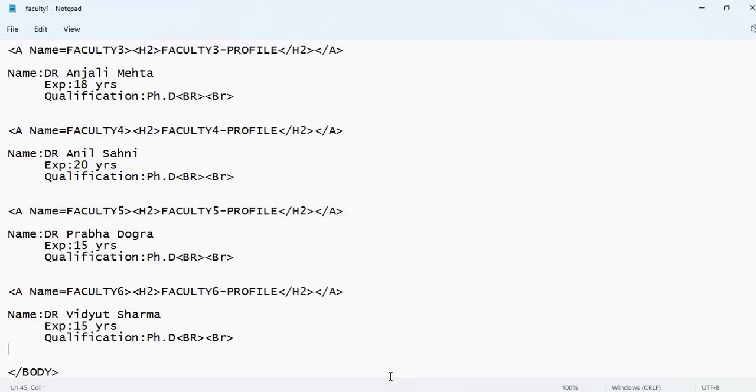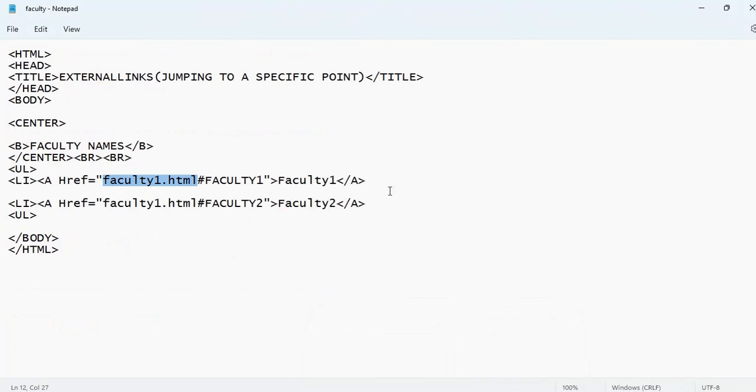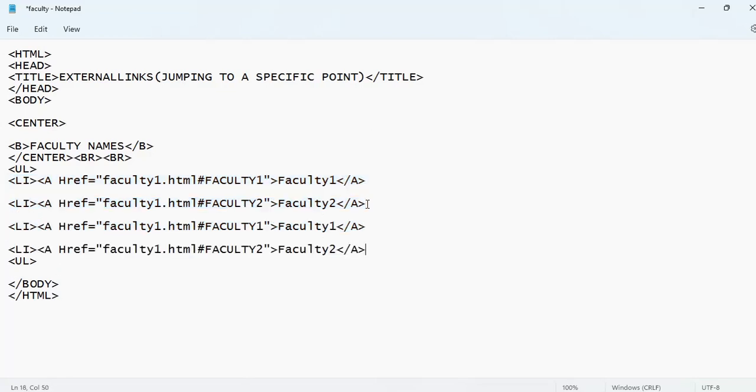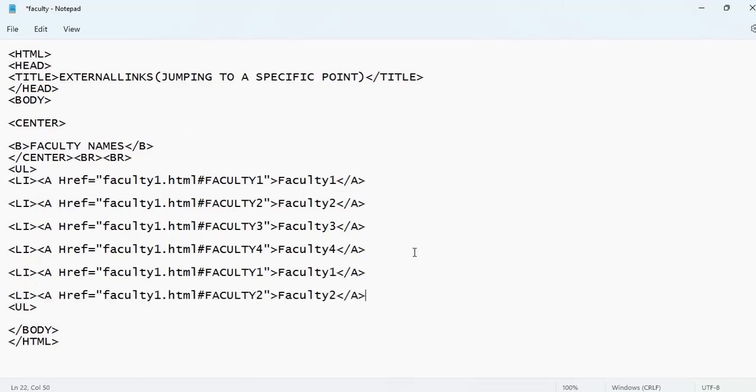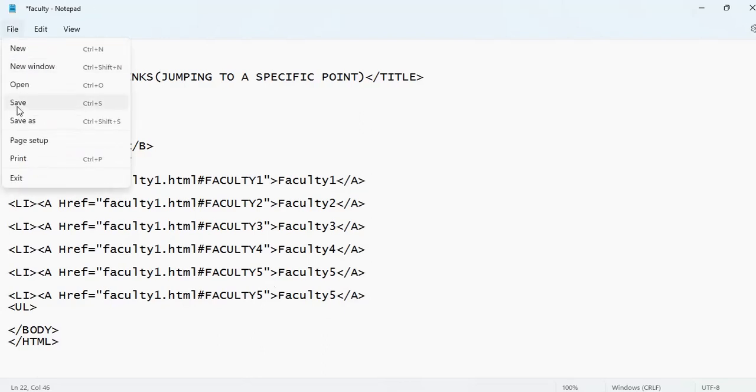Now here I have given 6 different points, but in this file I am referring to only 2 points. So I can refer to basically 4 more points. All the points are in the same file. So faculty1.html will remain same, faculty2, faculty3, faculty4. So here I say faculty3, faculty4, 2 more faculties, so that means 2 more points. Then faculty 5 here, and faculty 5 here, right? So I save it now and then I will refresh my browser.